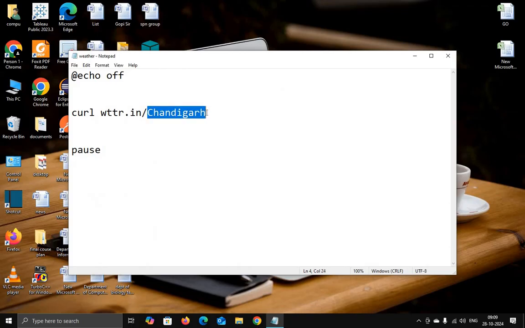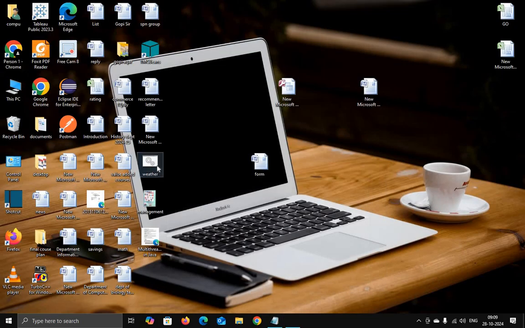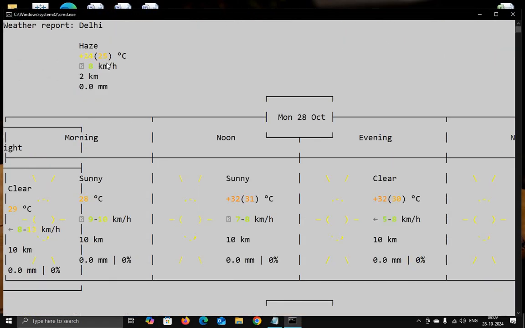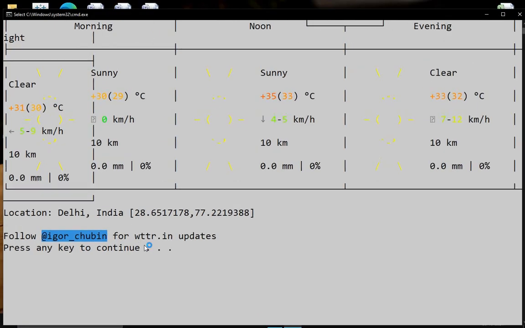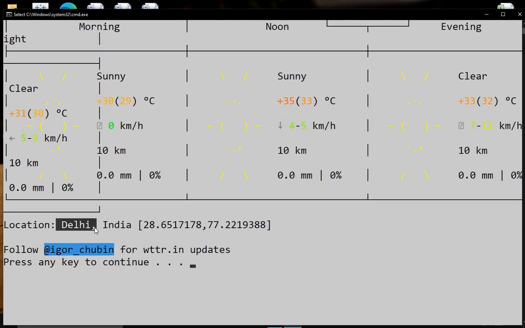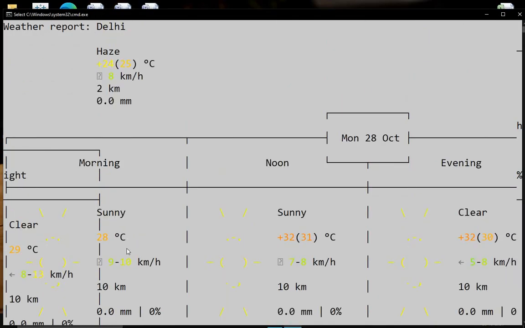Just change the city here, and now let's say I am entering new city Delhi. Just save it and then double click on this, and you can see it is showing me the weather report of the city Delhi. You can see it is showing me the weather report of Delhi city.